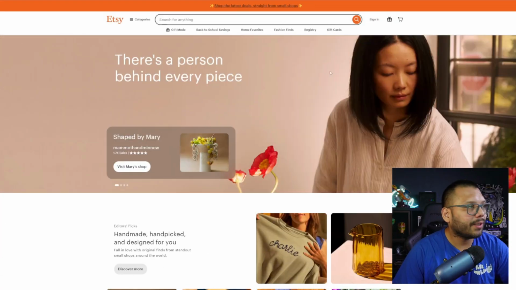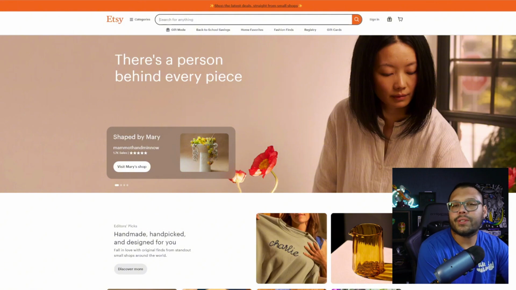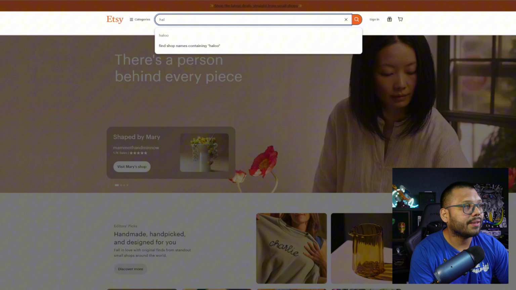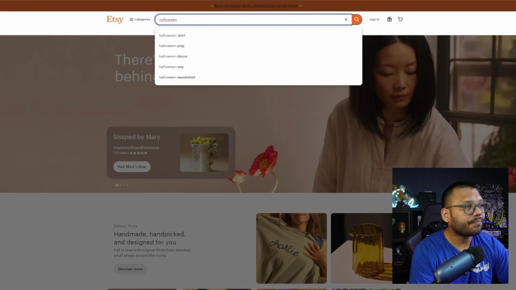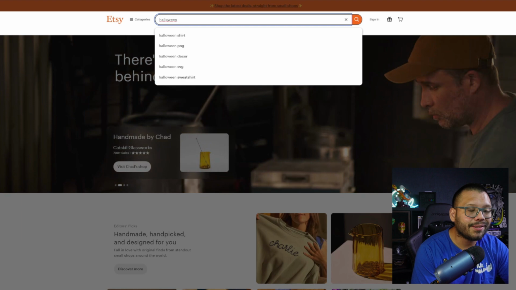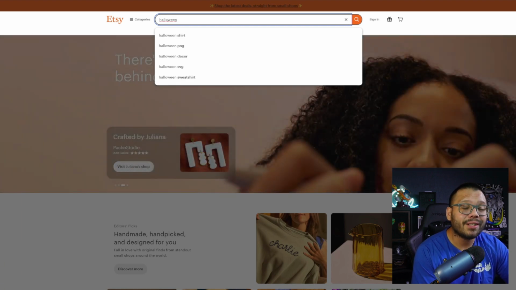So right now we're over at the Etsy website, and Halloween is right around the corner. So let's just look up Halloween designs. When we're searching for different images or designs through Etsy, the one thing you want to do is go ahead and put your niche or the topic. So Halloween. And then afterwards, don't put shirt. Don't put merchandise. Don't put poster or whatever the case is, simply because you're going to get those actual products.